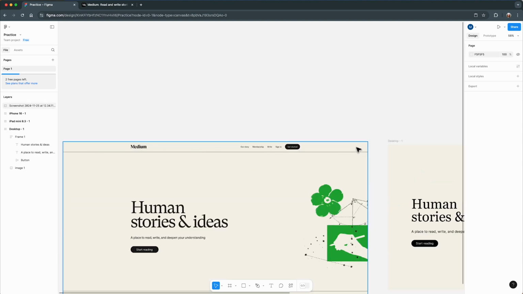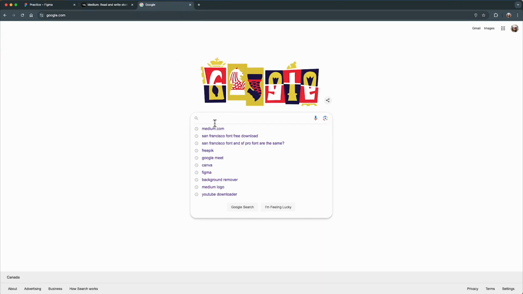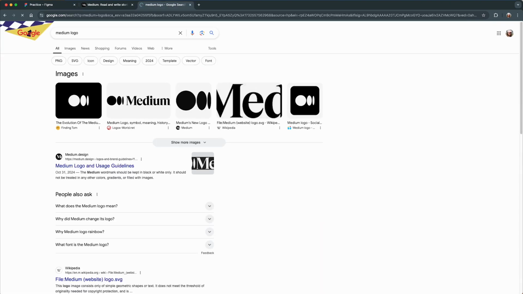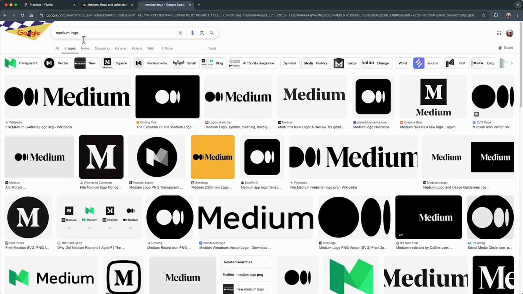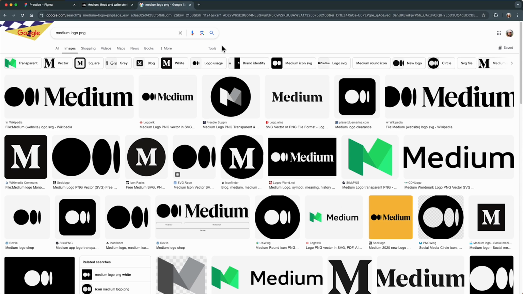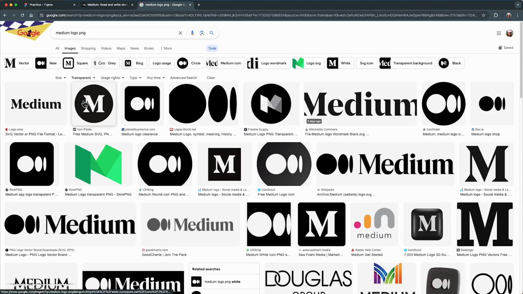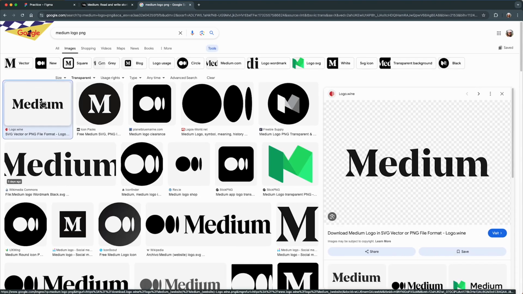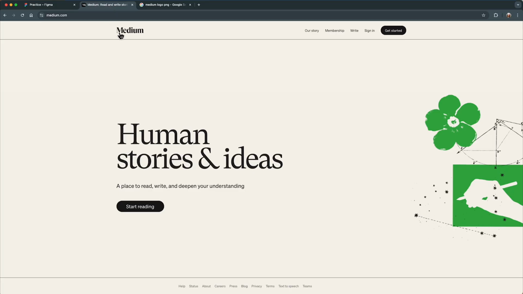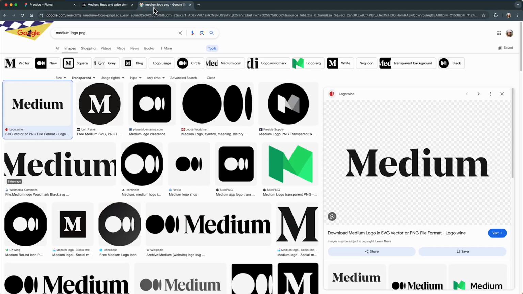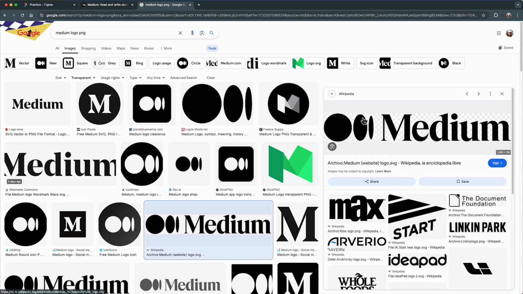Now let's create the header. Search for the Medium logo on Google and find the transparent PNG version. Use the Tools section in Google to filter by color and select Transparent. This one seems good. Let's check if it's the one used in the Medium site. No, it's a bit different, so let's go with this one instead.